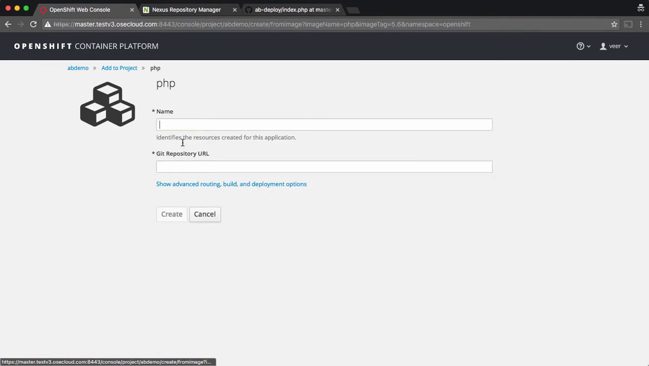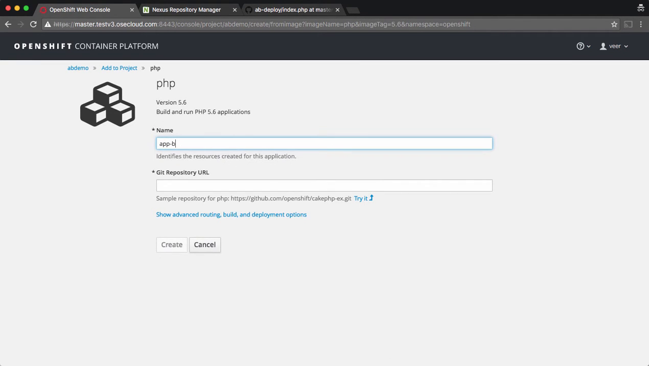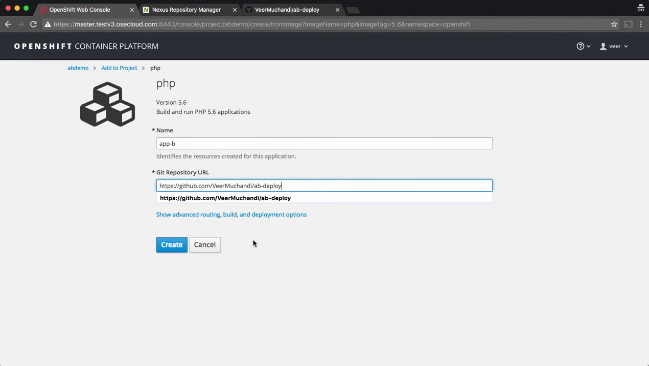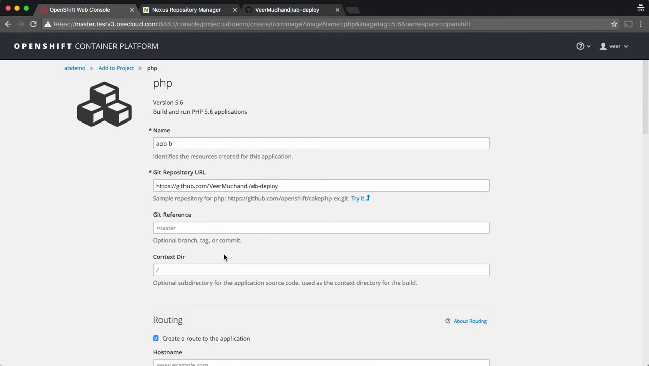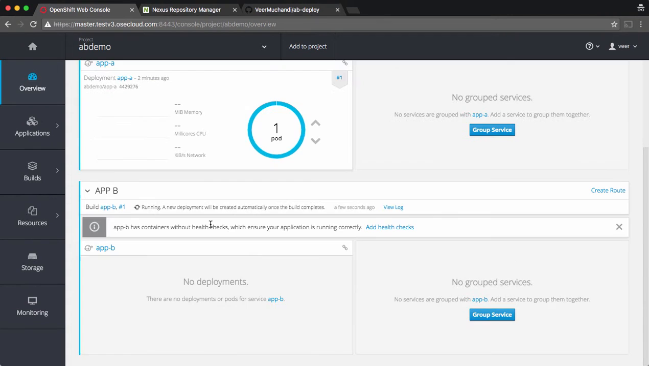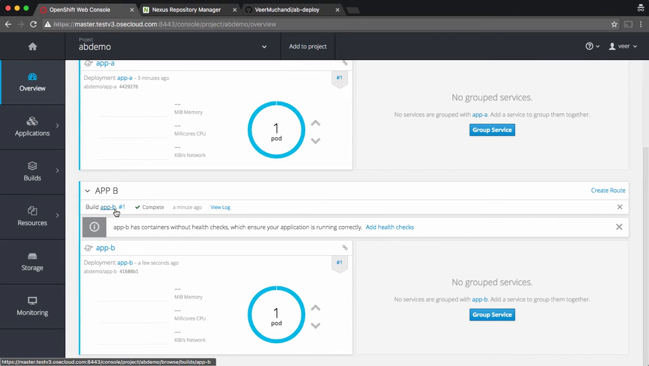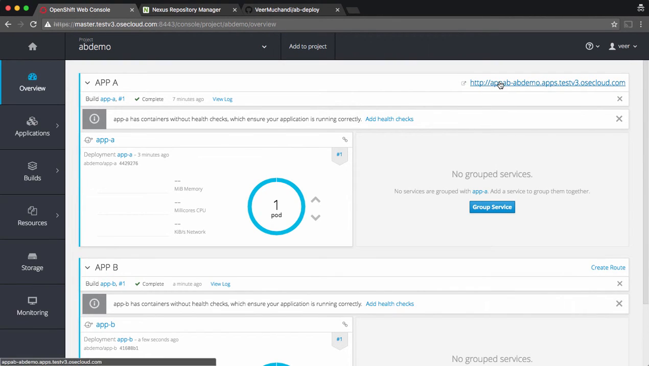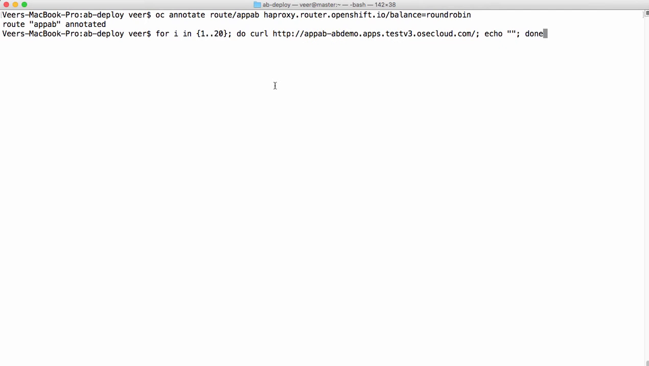Again, I'm adding to the project. This time I'm using app B. I'll use the same repository. And again, I won't create a route. Now the build for application B, which is pointing to the second version of the application, is running. This will take a few seconds. The deployment of application B is now complete. Now the route is still pointing to application A. If I curl this route from my CLI, I should only see version 1.